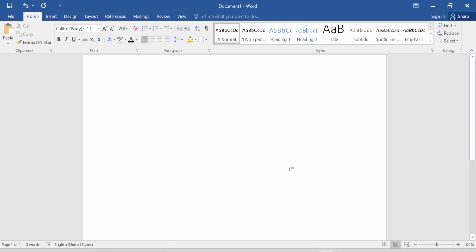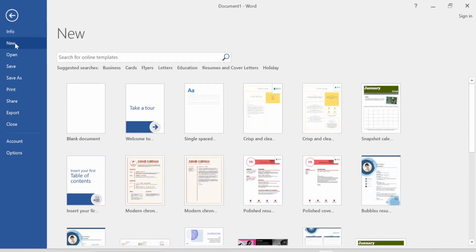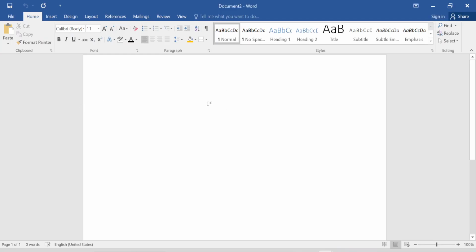Hi, in this video we'll discuss how to use different templates which are already available in MS Word by Microsoft itself. So I'm just going to File and selecting New. Once I select New, it shows various documents. Most people by default use this blank document to open. In my previous videos I have used this template.